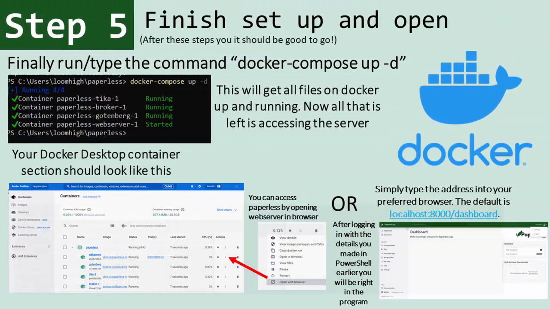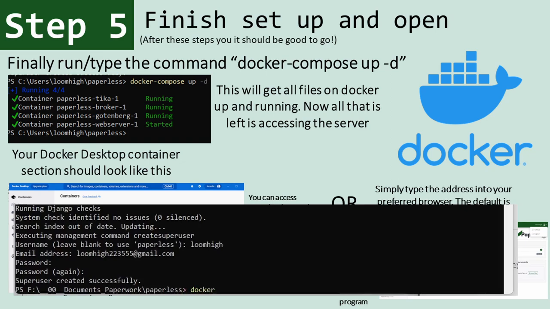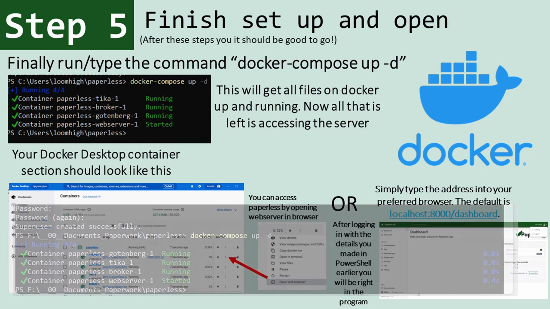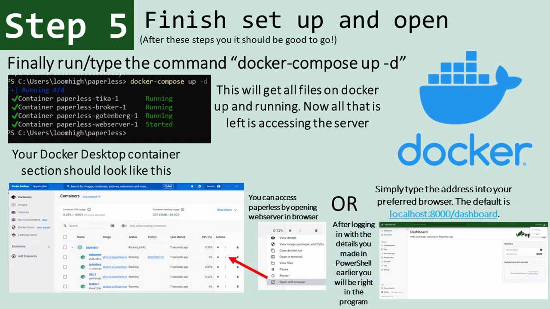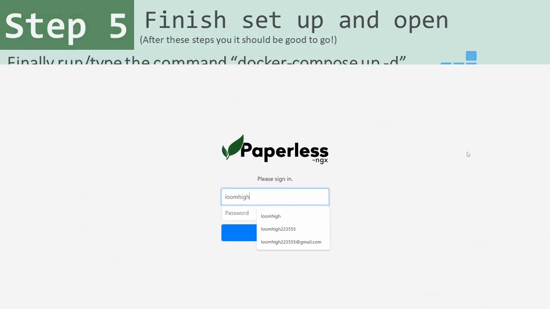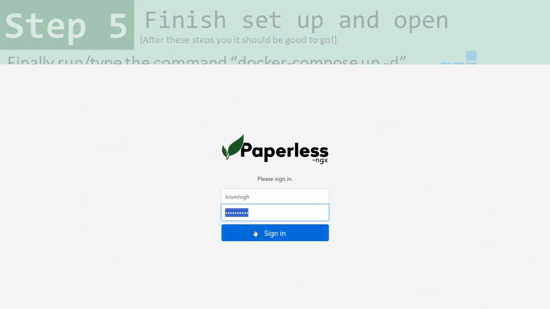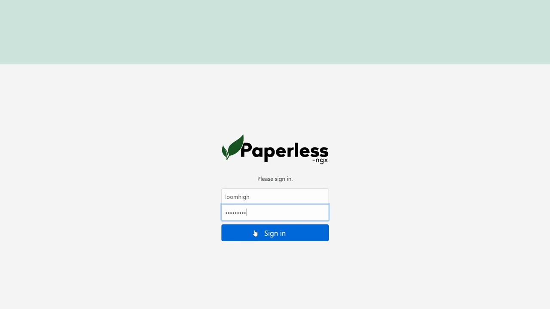Step 5. Finishing up and opening. Finally, run/type the command docker-compose up -d. This will get all files on Docker up and running. Now all that is left is accessing the server. And there you have it. That's how to install and run Paperless-ngx on your Windows computer.